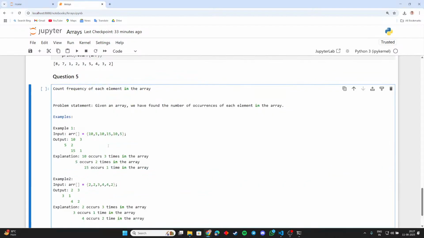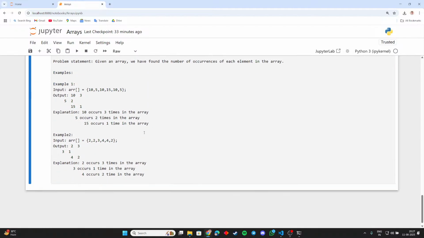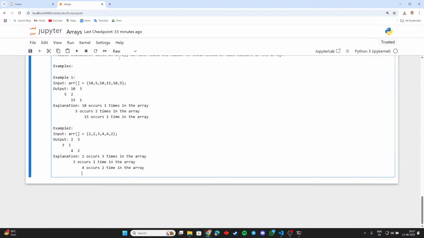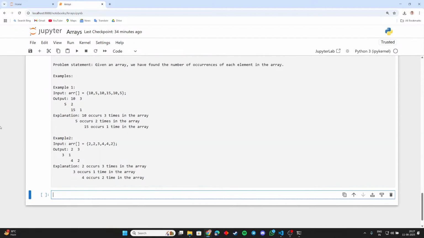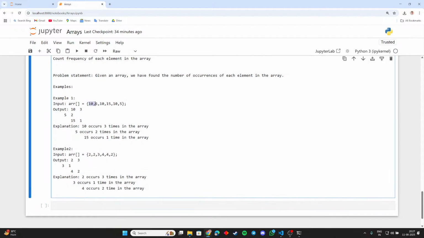Let's first take down our question. Here we get our question. Let's convert it into raw format. Next, go to the next cell. So what do we have to do here? Suppose we have this array: 10, 5, 10, 15, 10, and 5. What we are doing here is basically: 10 has occurred 3 times, 5 has occurred 2 times, 15 has occurred 1 time. So we are showing how many times an element has occurred.